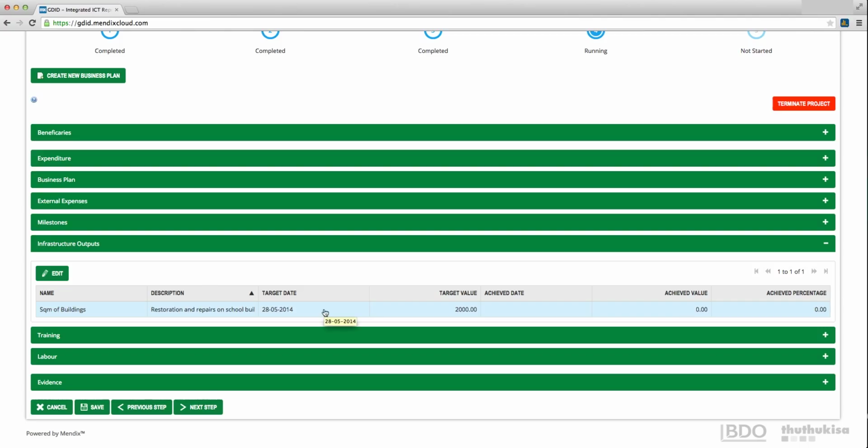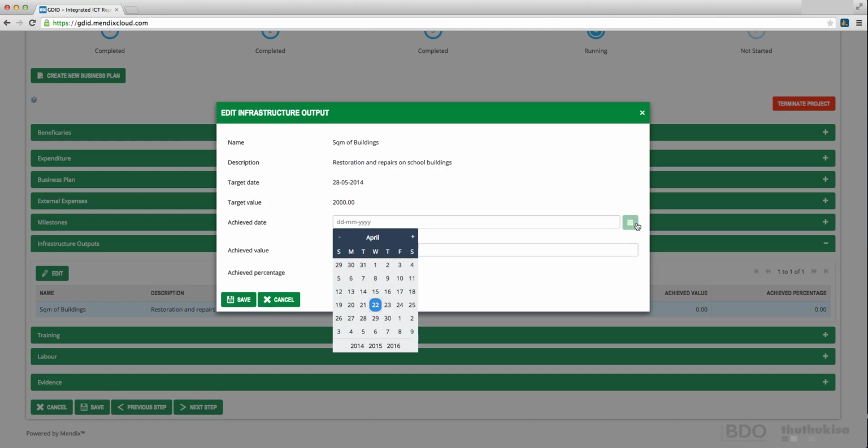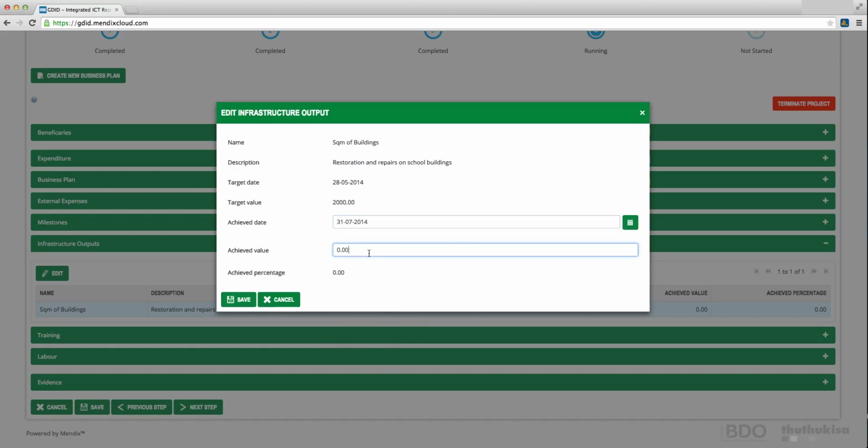I'm going to update this for the month of July 2014. A pop-up will appear after you press the Edit button. As you can see, the information has been pre-populated. Therefore, by choosing the achieved date, and as I said, it would be July 2014, I'm going to choose the end of July. I'm then also going to complete the amount of work completed during that time. Once you have completed this information, you are able to save it to the system.